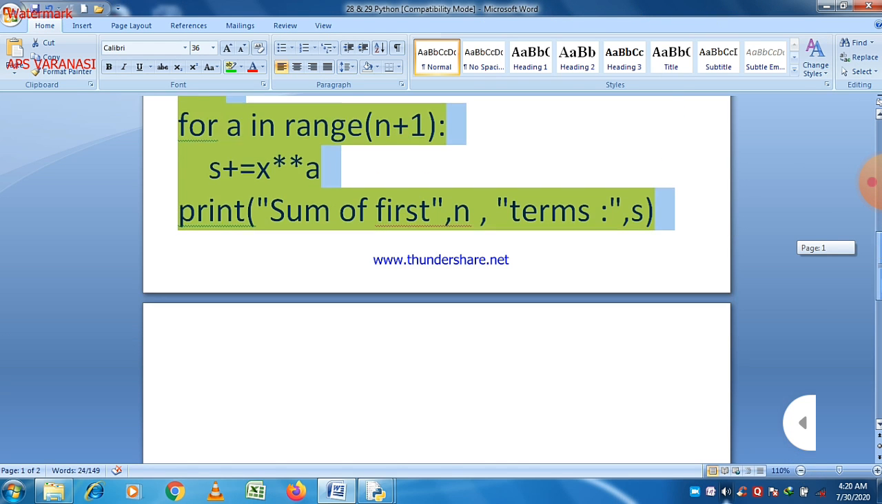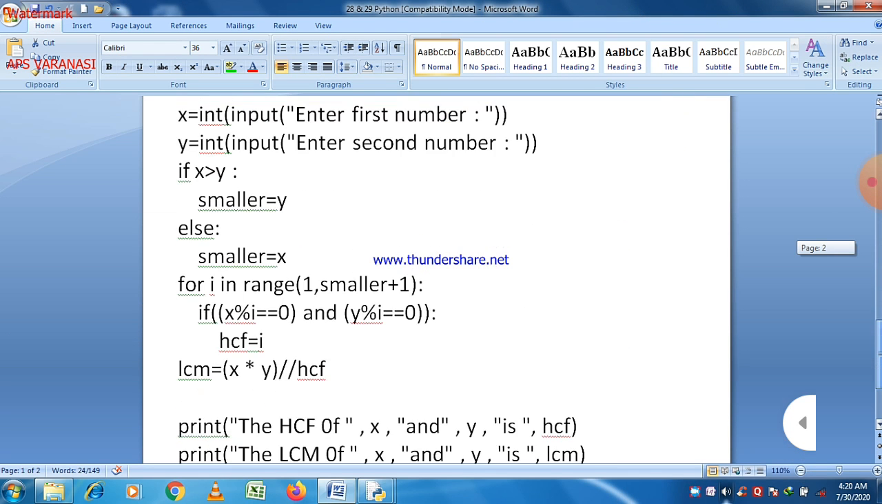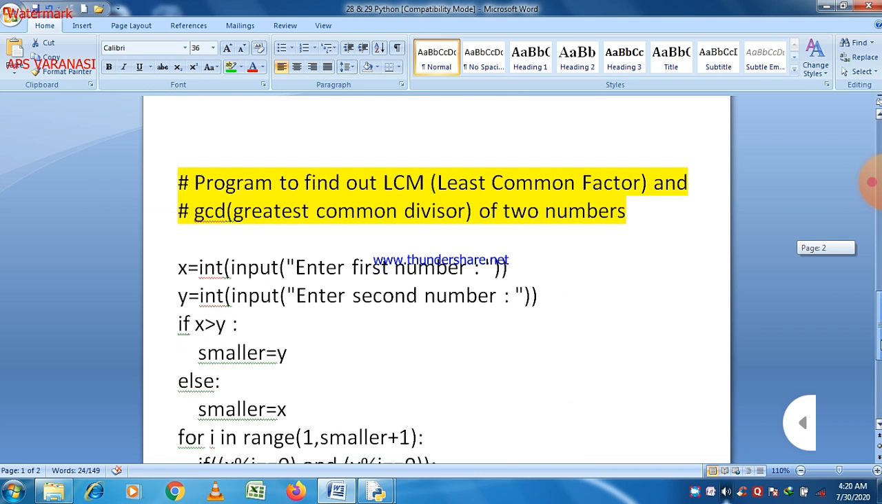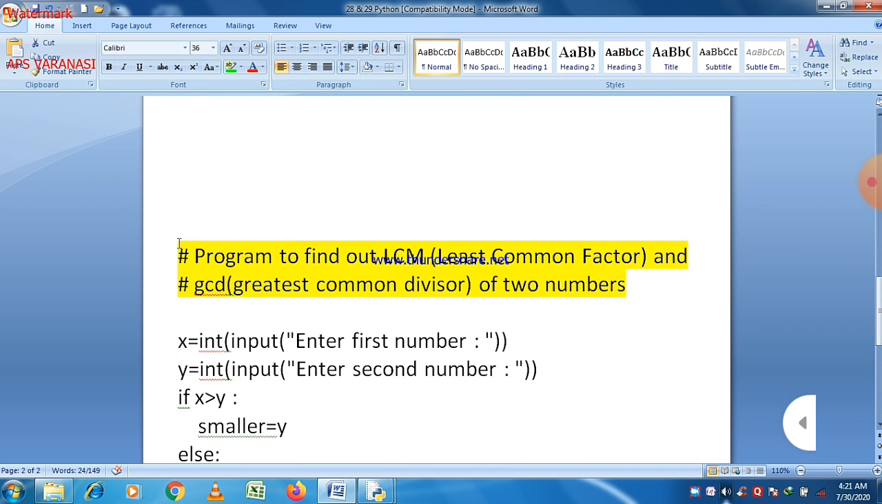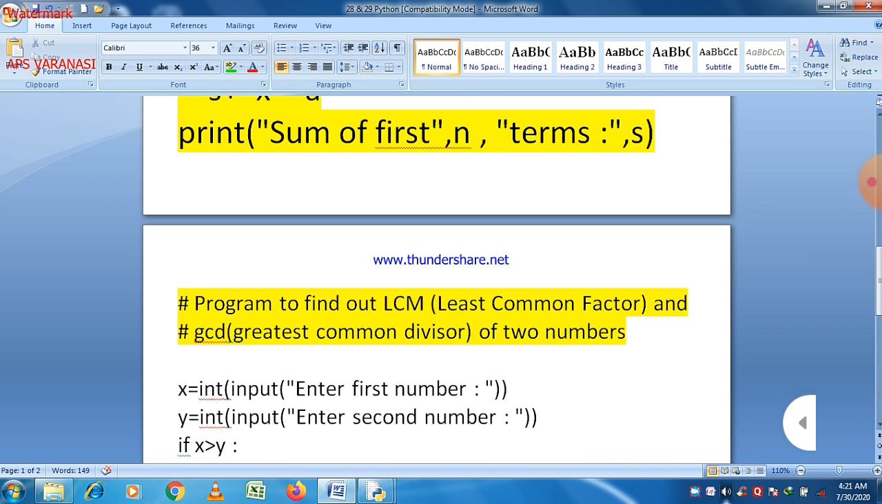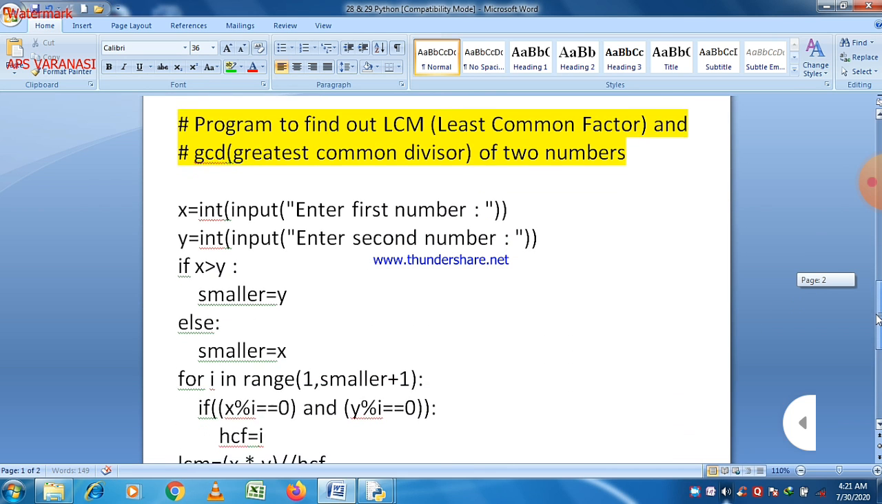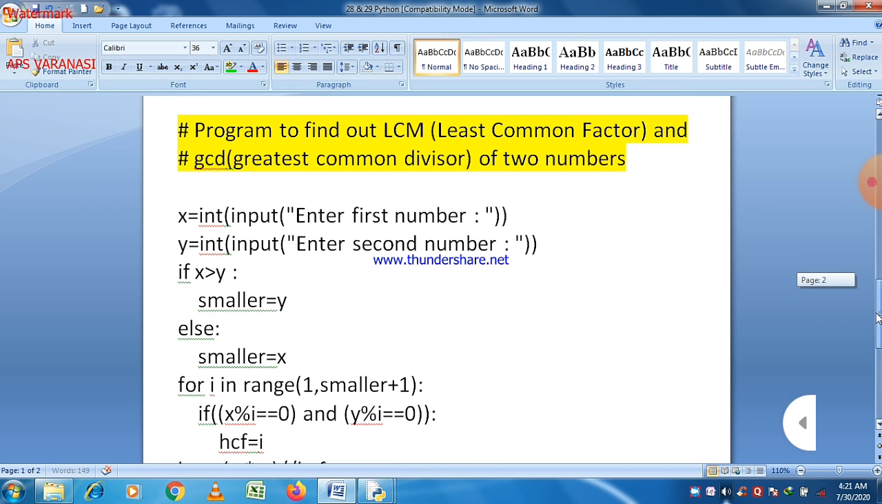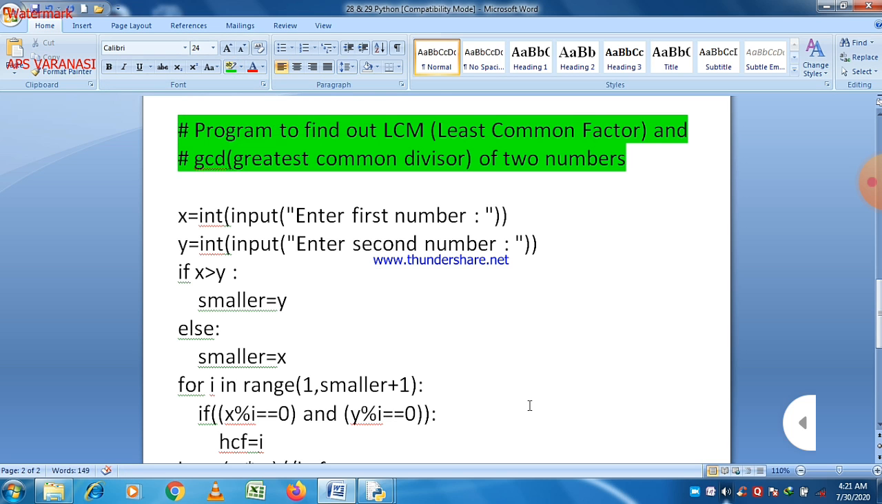Now let us take another program. This is the program to calculate LCM, means least common multiple, and GCD, greatest common divisor, of two numbers. So first of all, we have to calculate LCM and GCD for two numbers. So two numbers will be printed, otherwise there will be an error. There must be two inputs, and the inputs are of integer type.